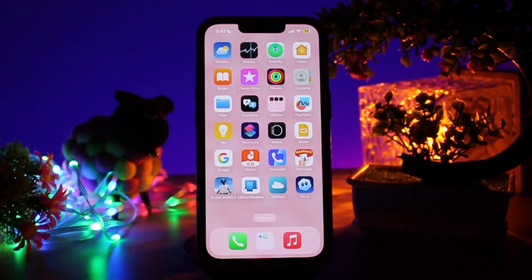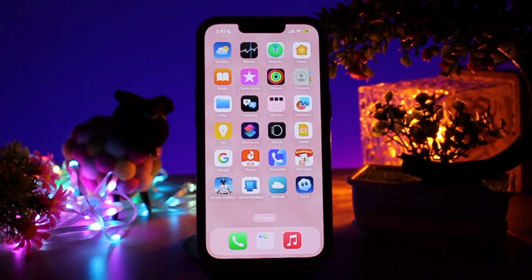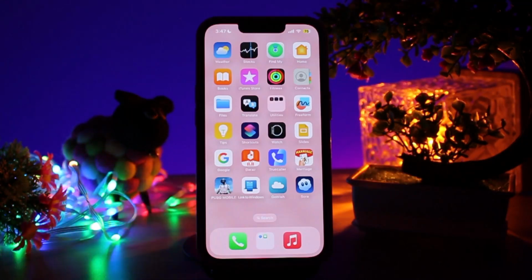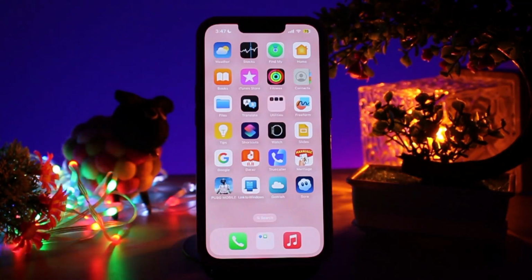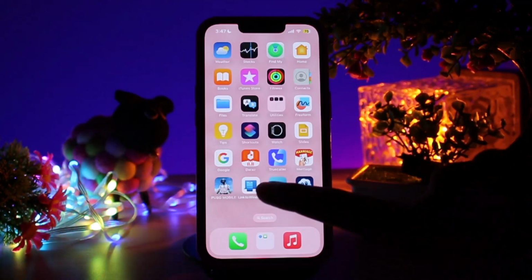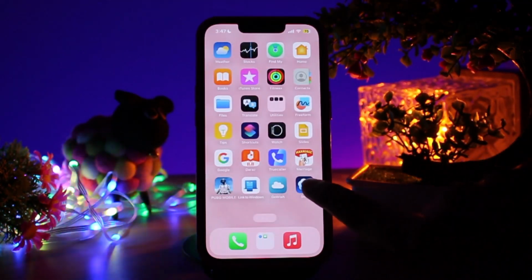So let's get started. The first basic thing you need to do is make sure that your device is connected to Wi-Fi or any kind of data. If your device is not connected to any of it, then you won't be able to use the app. After that, make sure that you have also installed the Sora by OpenAI on your device.